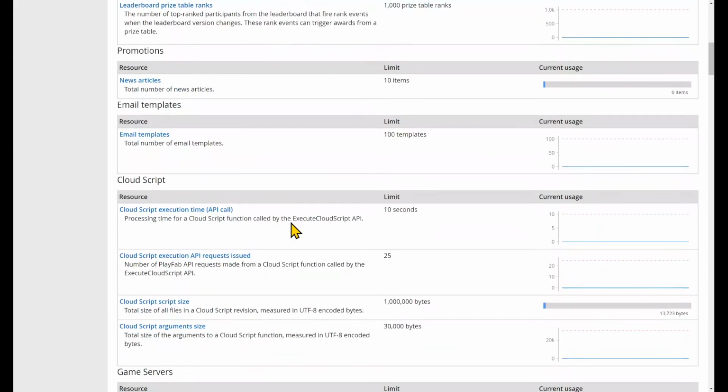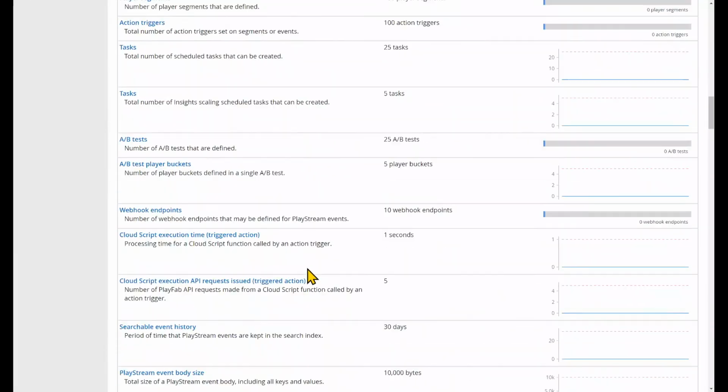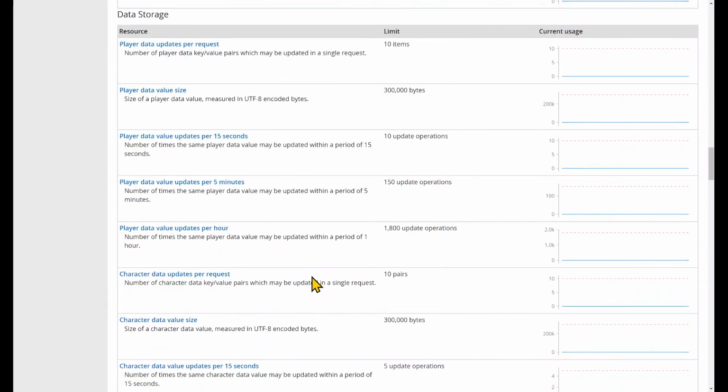Some other information down here would be where you would find out data storage limitations for user data. So 10 key value pairs, and how big the user data can be. This is information that's going to be important for you to know as well.